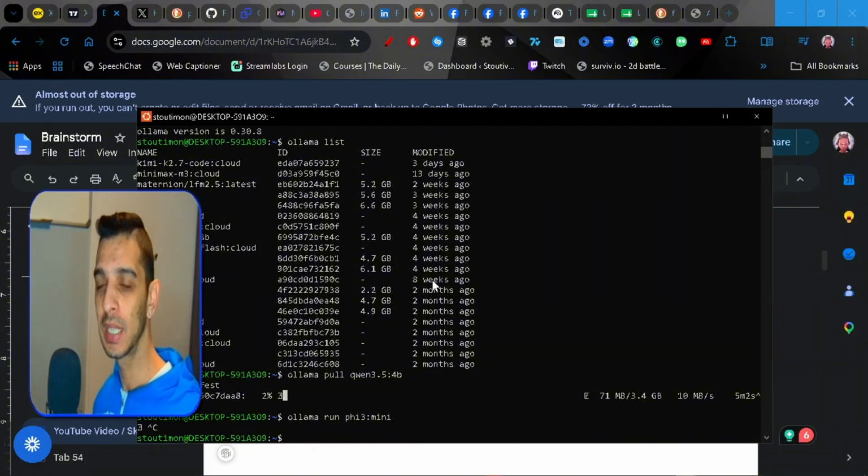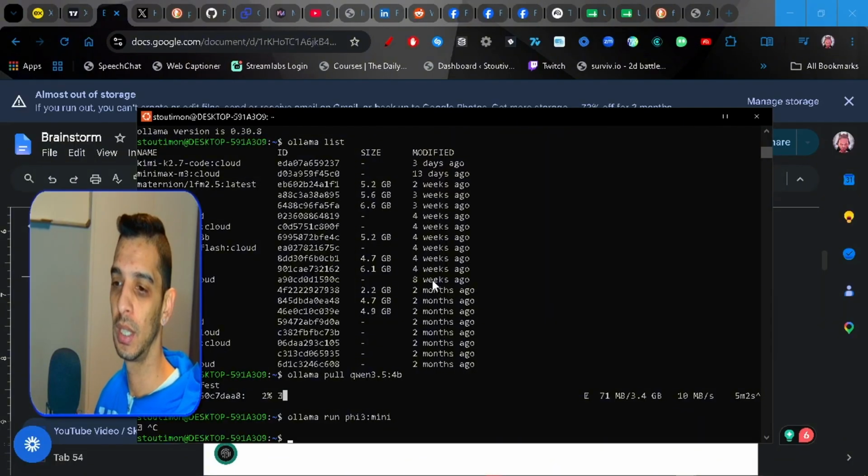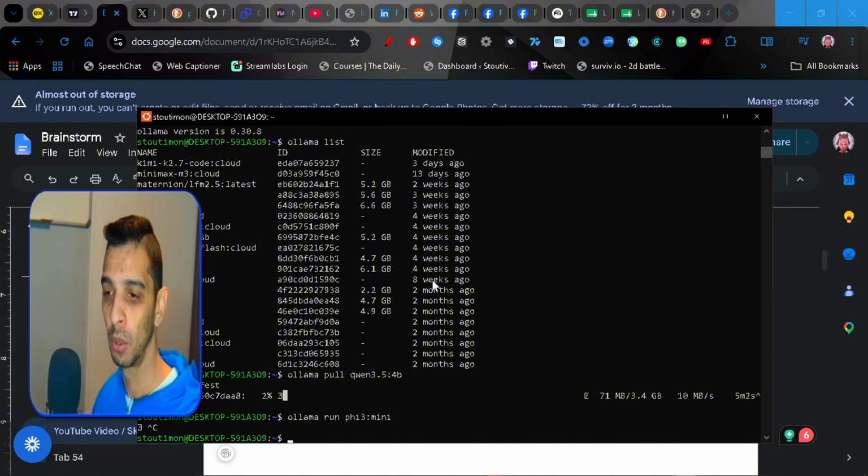Okay, let's recap. Since we've got Ubuntu WSL Linux partition installed on Windows, we updated Ubuntu, we installed Node.js, we installed Ollama and pulled the model. Now we're going to install Openclaw itself, right?